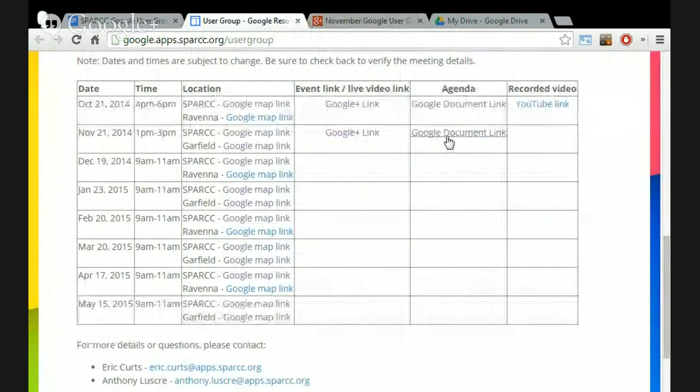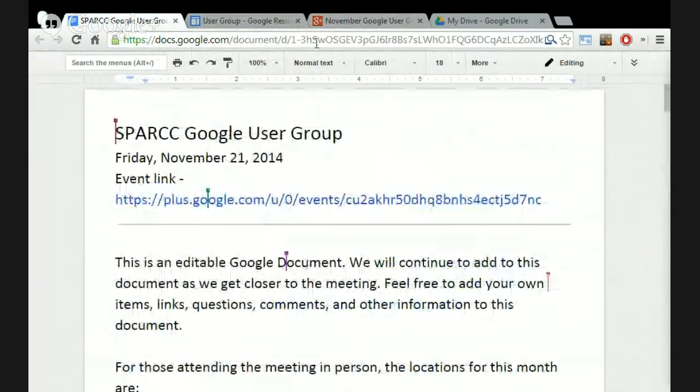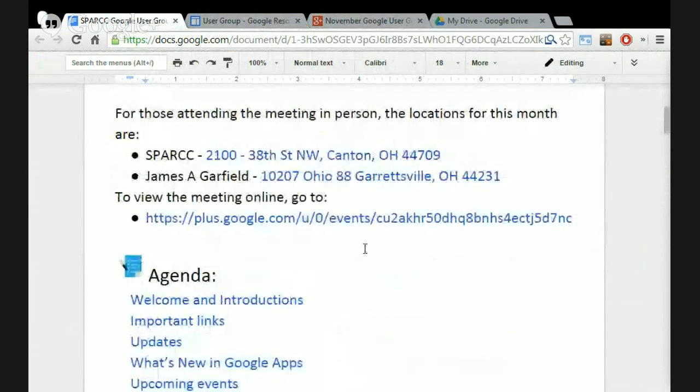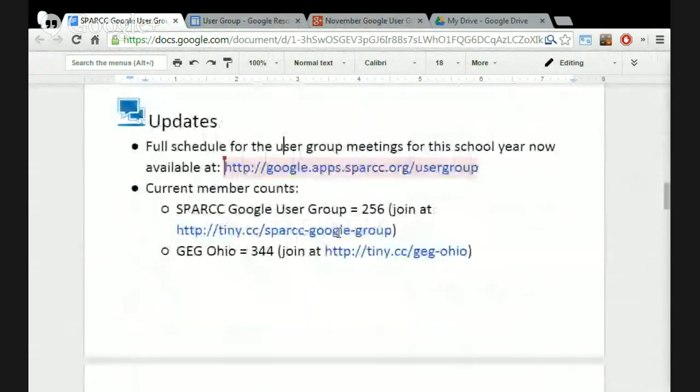And then next to there is a link to the agenda, and the agenda is this document that I was referring to at the beginning, where we're going to have all of the links for today, and this is editable. Anybody who wants to type in this can. We encourage you to do so. There are some sections in here that really lend themselves to getting feedback from you guys, and we'll take a look at that as we move through this today.